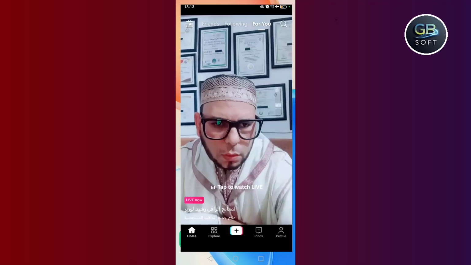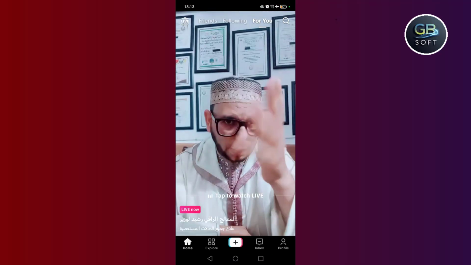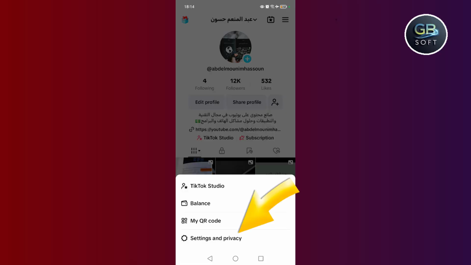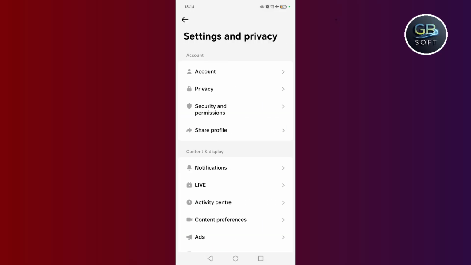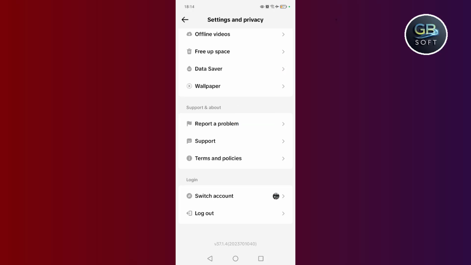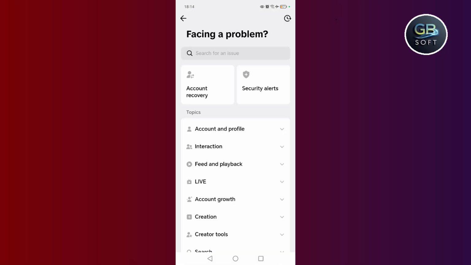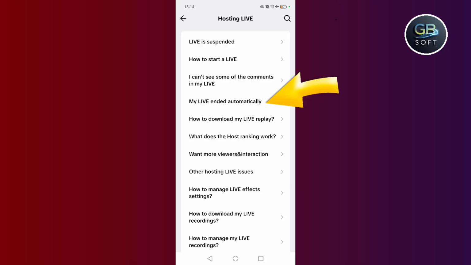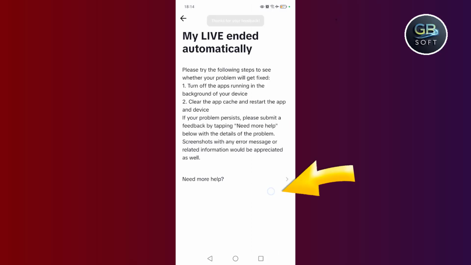Now let's go through the explanation. The first step, my friend, is to go to your TikTok account, then click on the profile icon. After that, click on the three lines and Privacy. After that, click on the Help Center and click on Report a Problem. Here you will choose Live. After that, click on Host Live, then click on My Live was automatically terminated. Here, click on No, then click here.